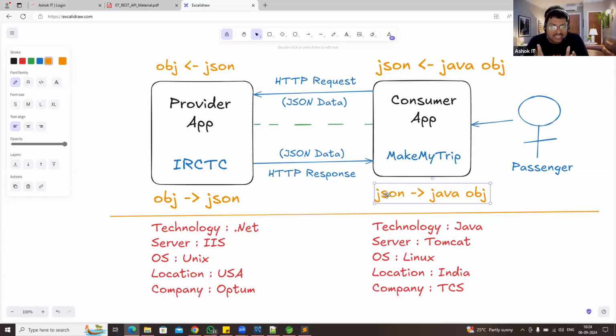So the JSON is only for B2B communication, not for the end user. The end user will not give or take JSON, because I'm a non-technical person. I don't know any JSON. So JSON is not for end users. JSON is purely for B2B communication.